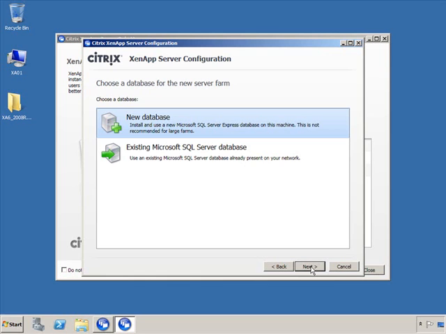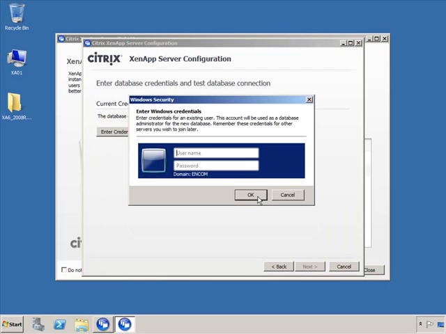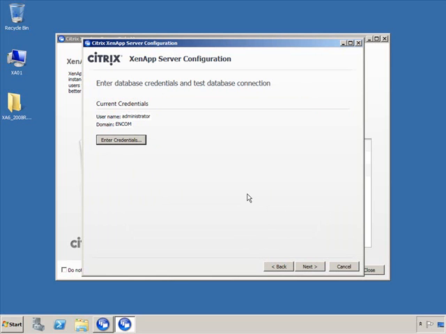And this is where you would configure your database or your data store database. If you're using SQL Express as I am, then you want to create the new database here. If you have an existing Microsoft SQL Server database somewhere else on the remote server somewhere, you would select the second option. So I'm going to stick with the first option here. We're going to click on Next. We're going to enter the username and password. In my case, I'm just going to do administrator, and we're going to put in the password. We're going to click on Next.